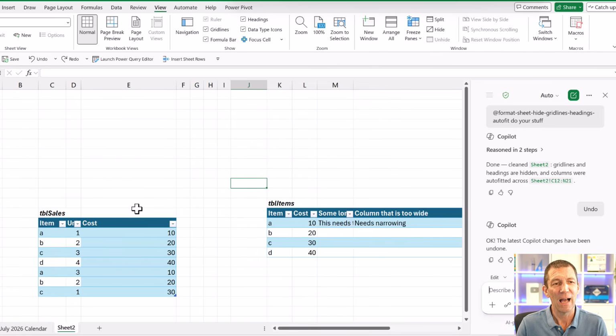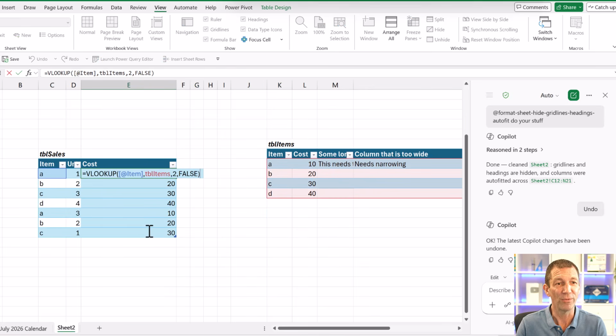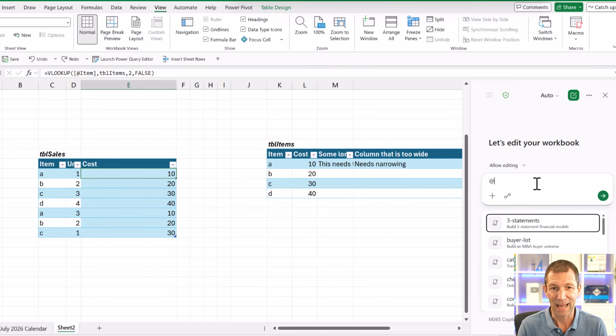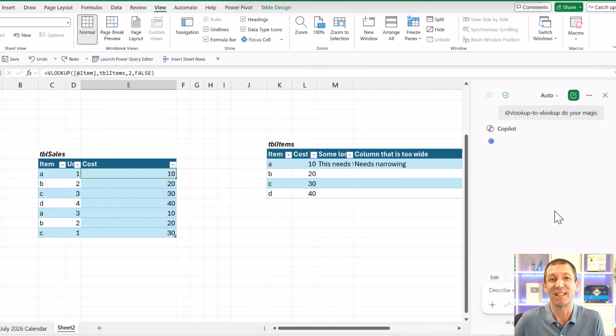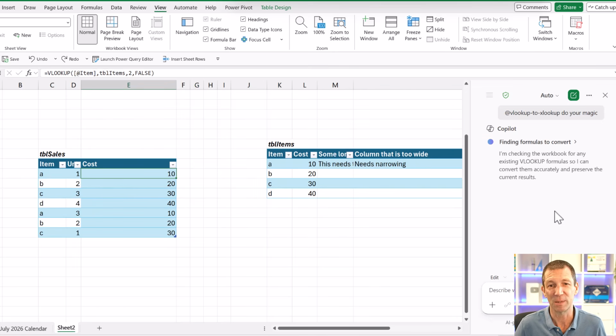Okay. How about this one? This is a column of VLOOKUPs. All right. So here we go. I have got a VLOOKUP to XLOOKUP converter skill. Okay. So do your magic. Okay. Now, with a skill, you can actually say, for this particular range, do this thing. You don't even have to call the skill necessarily. It'll recognize to use that skill. If you ask it to, I could just say, convert these VLOOKUPs or something like that. So you don't have to specify it with the @ but it's even more precise if you do.